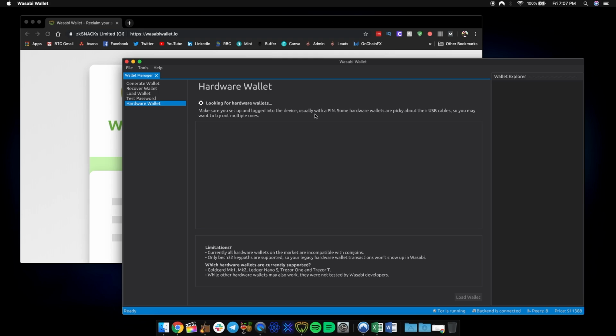Some recommendations of wallets that I've done videos on that will work with this are Blockstream Green, the HODL Wallet, Samourai Wallet, and Electrum. The first three are for mobile, and Electrum is for desktop as well as mobile.